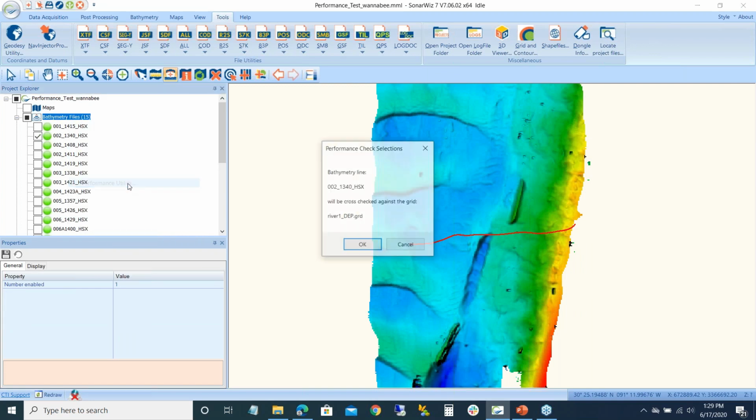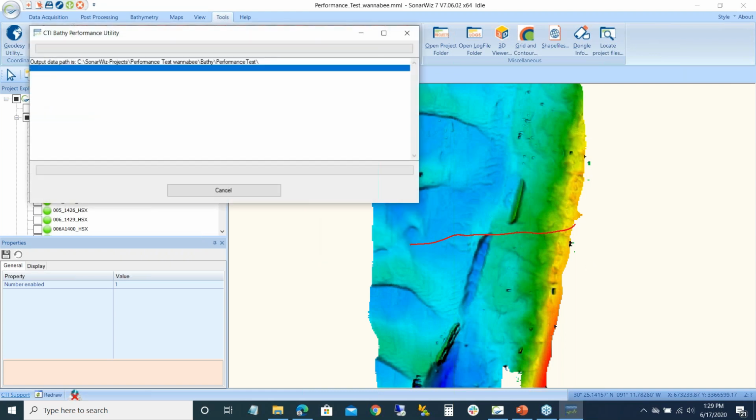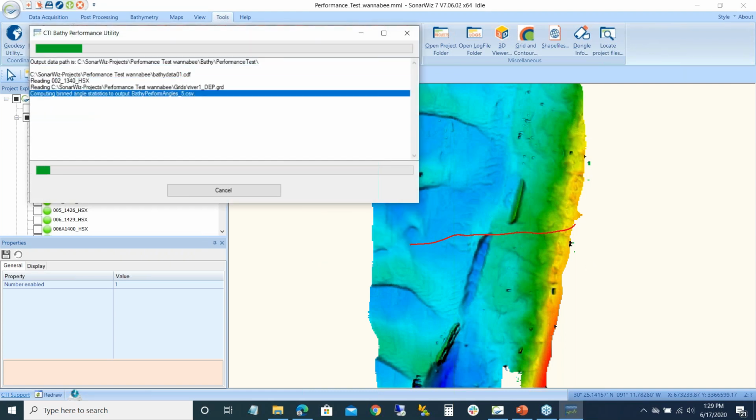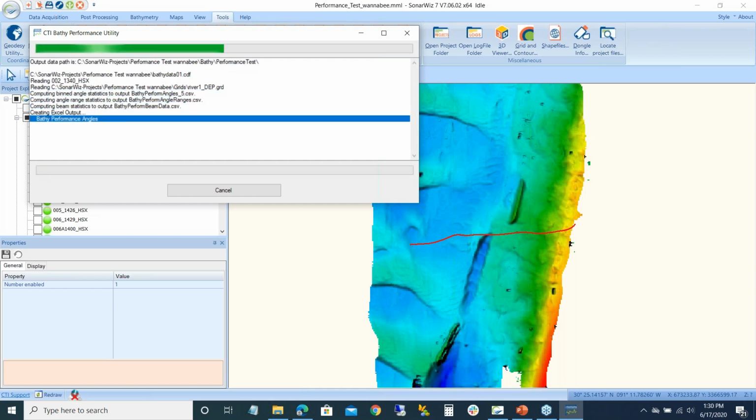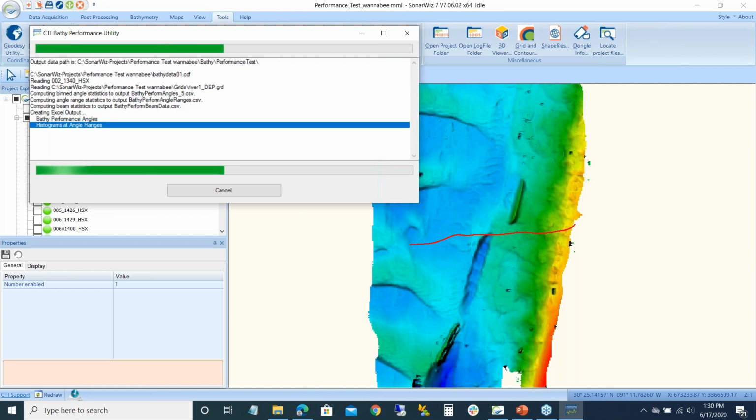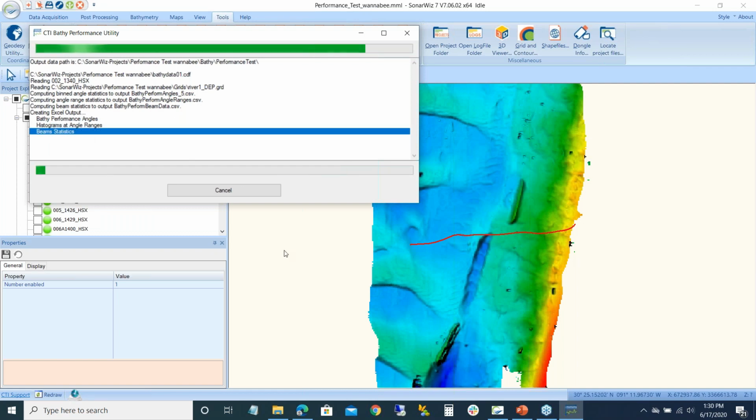I run my performance utility, my one crossing line, my depth grid, and I'll say okay. This one goes a little bit fast. It's not as much data. But it's more of a normal statistical output in terms of outer beams not working really well. And you'll see it in a few seconds. Okay, I think we're done. Sorry, one more scrolling blue-green bar.